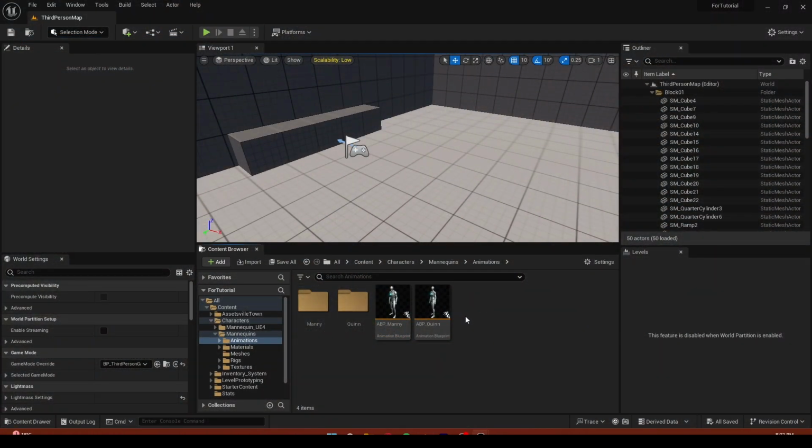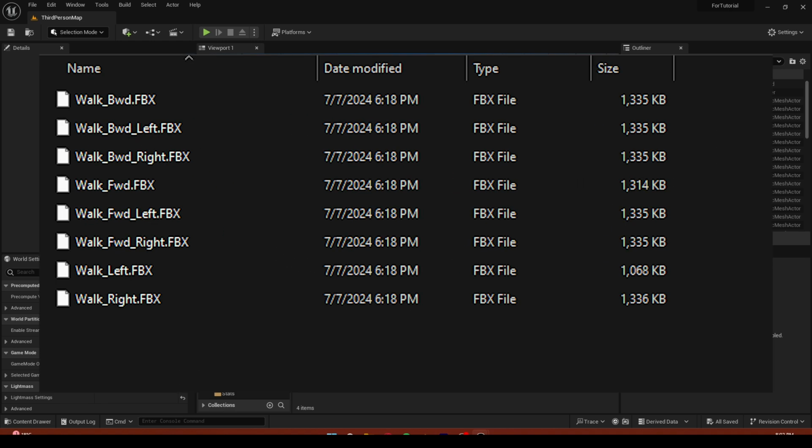So the first thing that we are going to do is import the animations that are in my Discord.